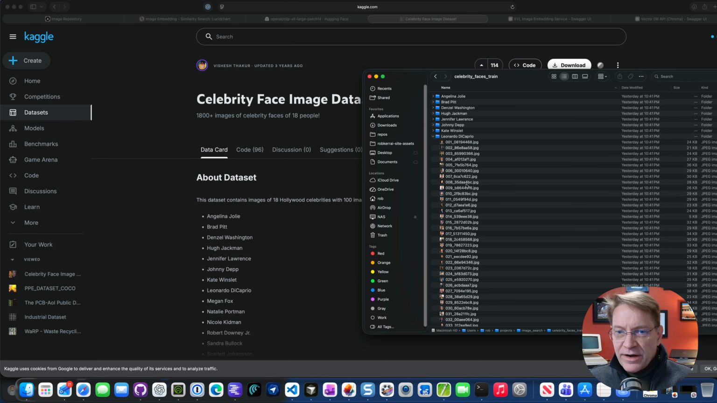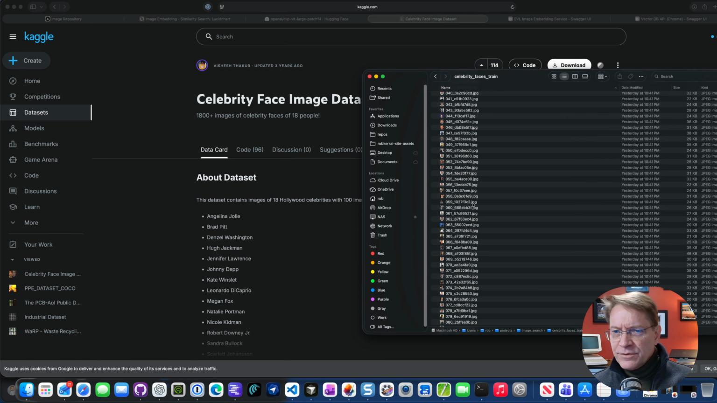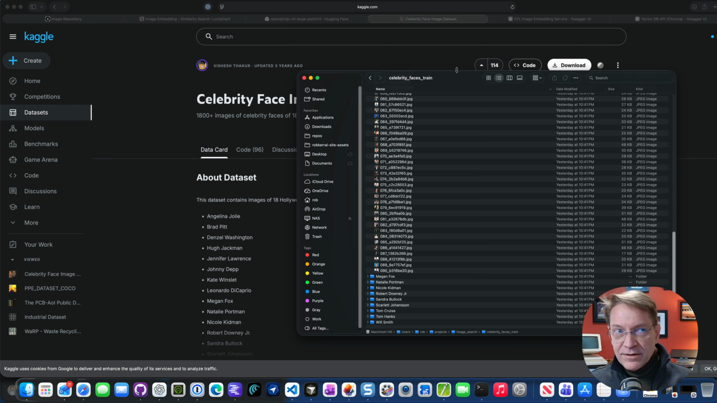So I brought in each of these, they had about 100 of each person. And so I saved about 90 of those for training, and I saved out 10 to do testing, so I wouldn't be looking for similarity of an image that the vectorizer had actually seen before.